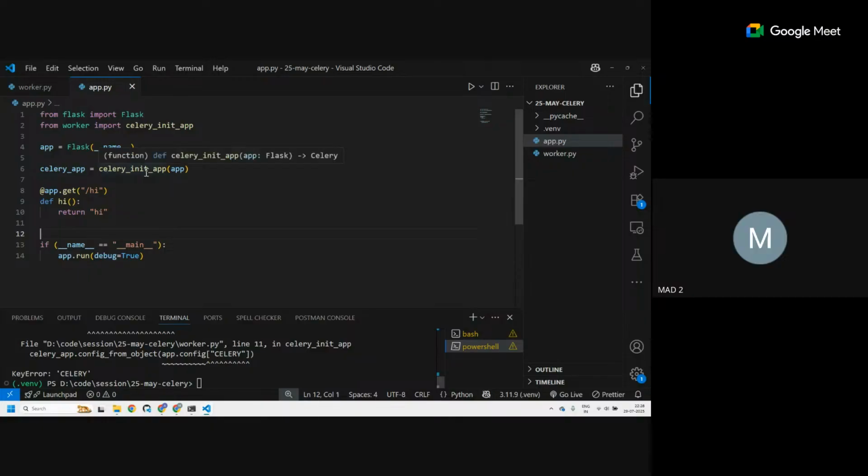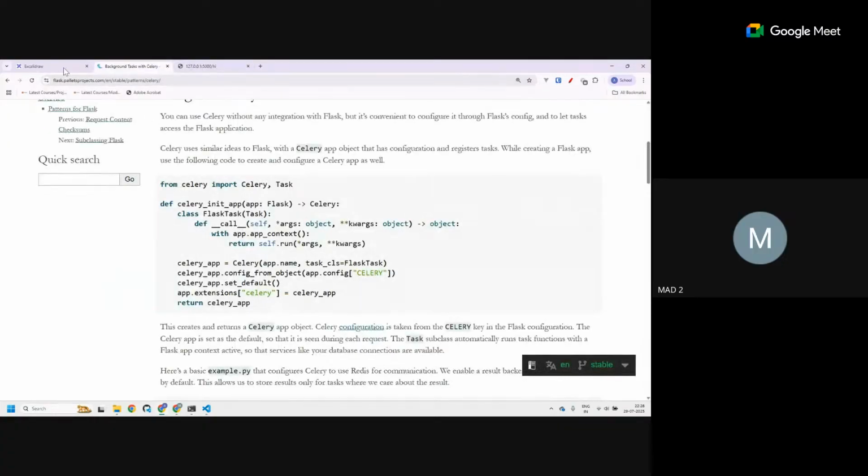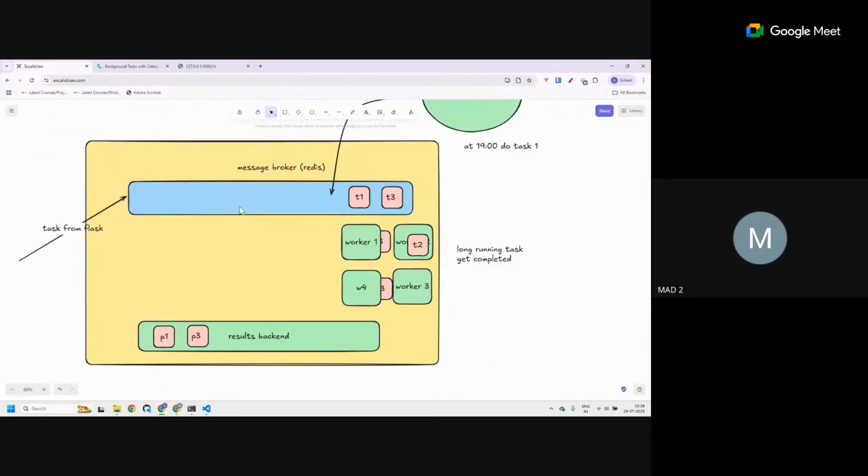Now, one more thing. Remember when we were talking about the diagram? This message broker and this results backend, both of these are in Redis. This is also in Redis.